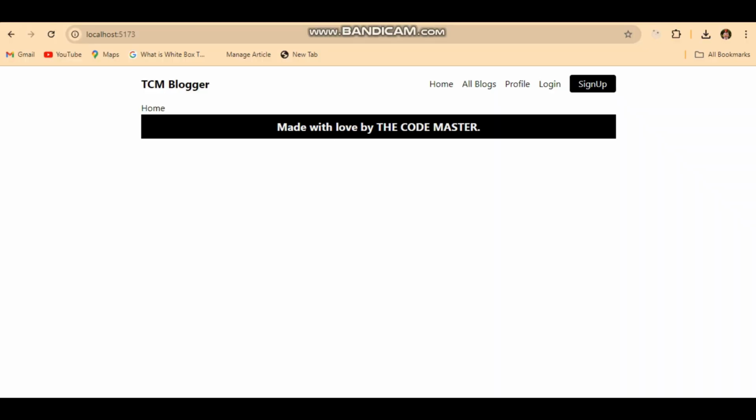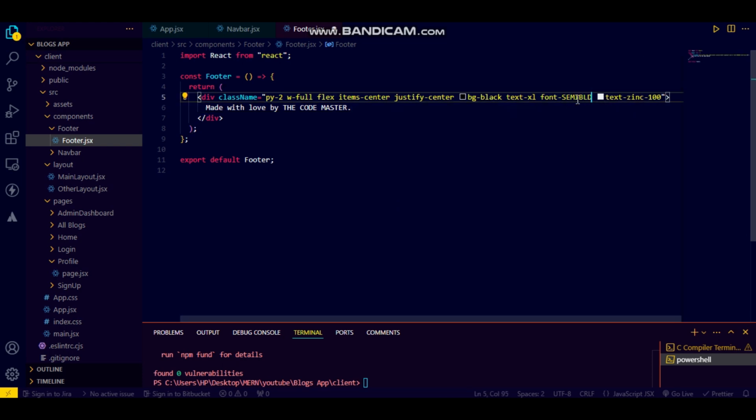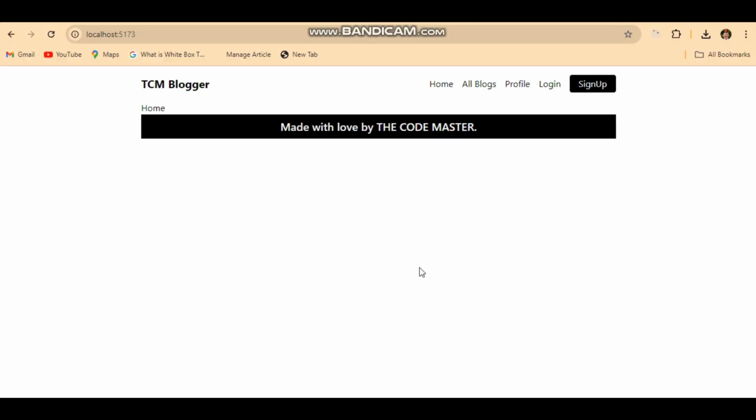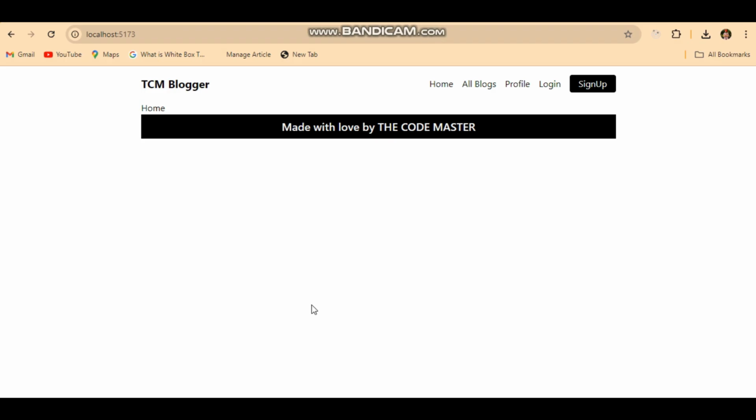Okay. Made with love by the code master. Basically the font, I think it's more, I'll be going for the semi-bold. Font semi-bold, have it here, paste it. And you can say made with love by the code master. And now it's looking fine. Okay, that's fine. Now let us go for the home page right now.